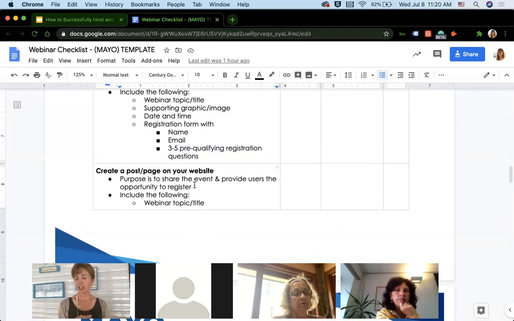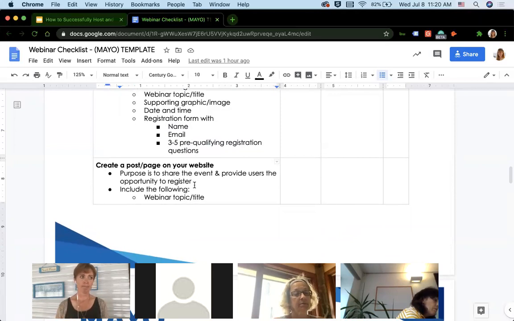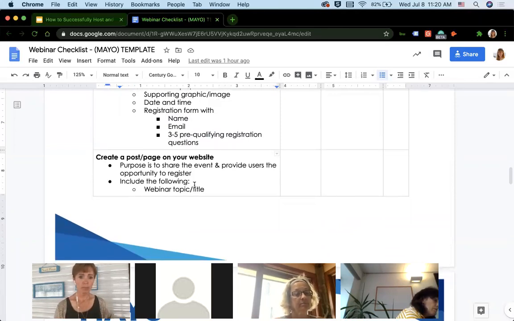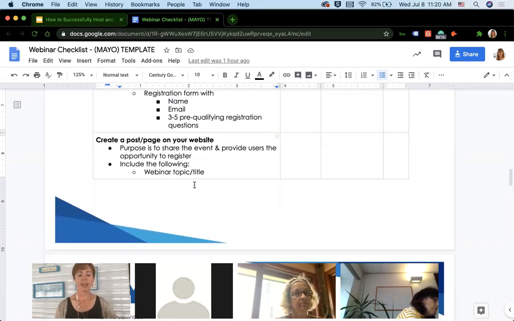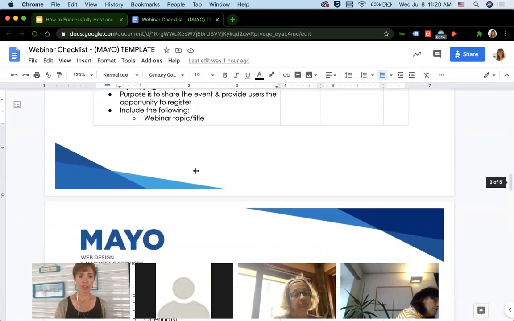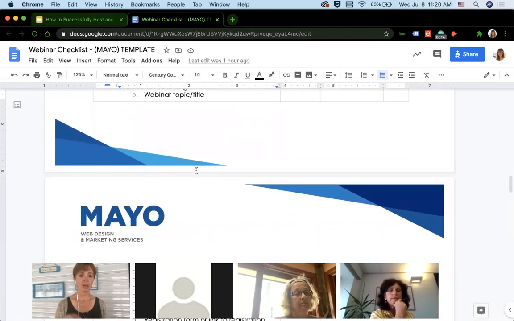This is going to be beneficial in search engine optimization too, because now you're putting out valuable content and it's going to be historically archived on your website. So don't forget that that's going to be available to you. Of course, on your website, this is where you're going to have the long description of the event. You also want to make sure that you're including the webinar topic and title.